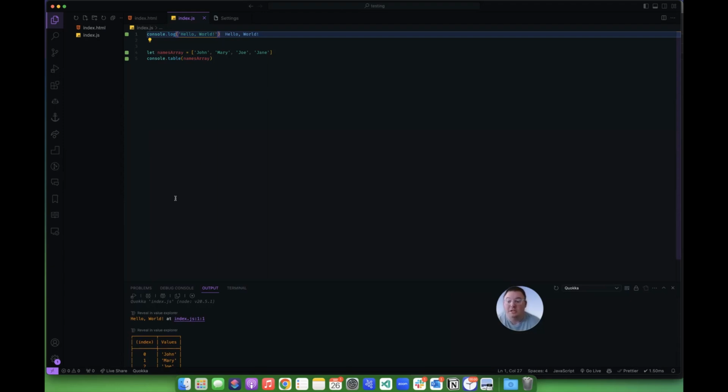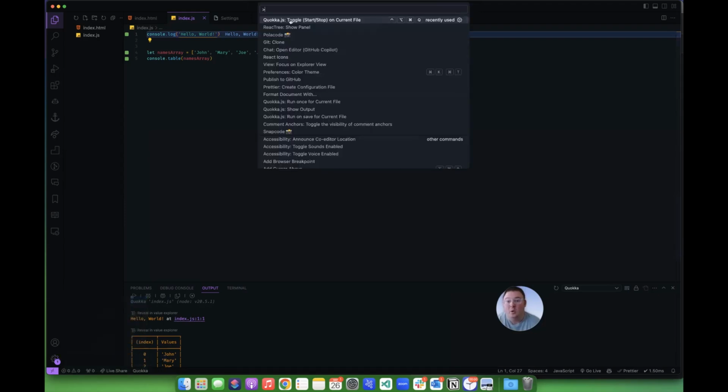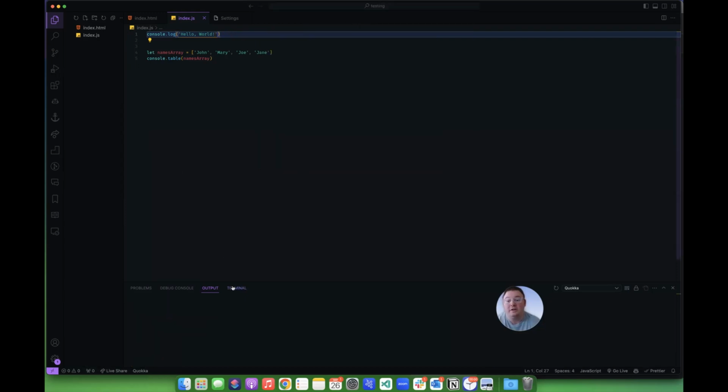Now, in order to turn this off, you go right back to the Command Palette, and now Quokka and the Toggle Start/Stop should be in your recently used at the top. You just click it again, turns it off. You can even switch this back to terminal or turn it off. It's that easy to get around this.